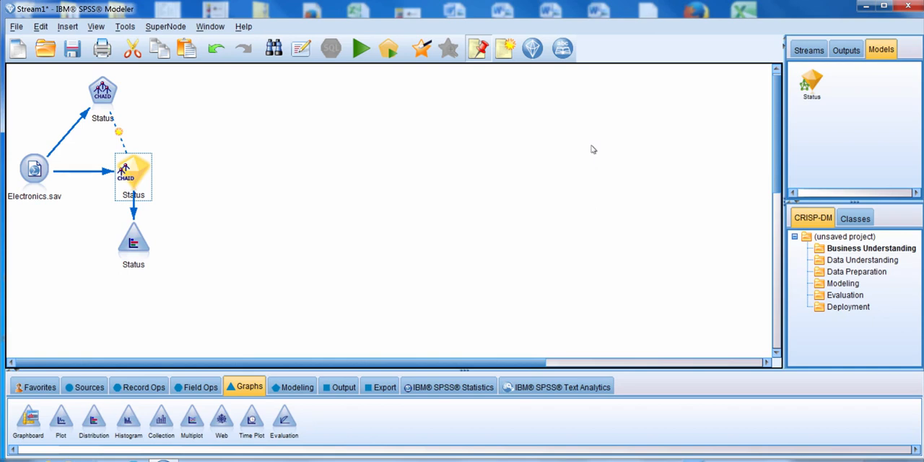Let's go through an example of how to use the evaluation node. So we're going to go down to the graphs palette, and we're going to connect our generated model to an evaluation node.